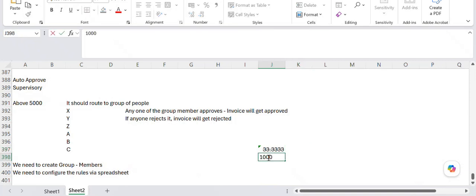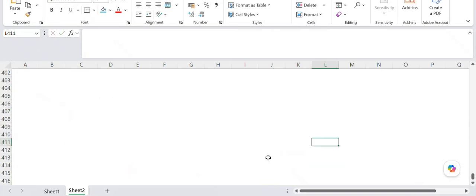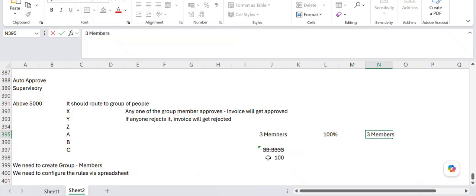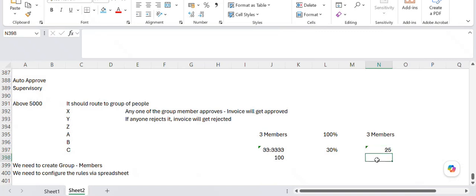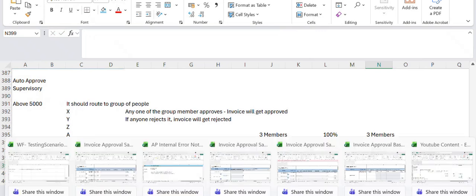But if you keep 100%, 100 percent means three members. And if I only want at least one person from the group to approve for it to get approved automatically, that means 33% or 30%. So you just need to calculate using the formula, like 100 by 3, or if I have 4 members, 100 by 4, I should keep 25%. If I have 5 members, I'll keep 20%. Likewise, you need to enter the percentage vote outcome.